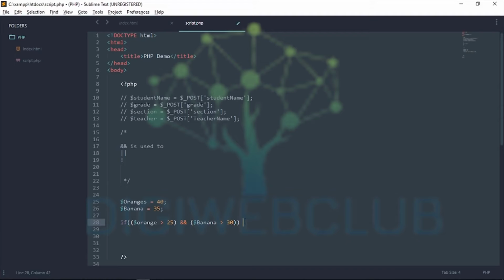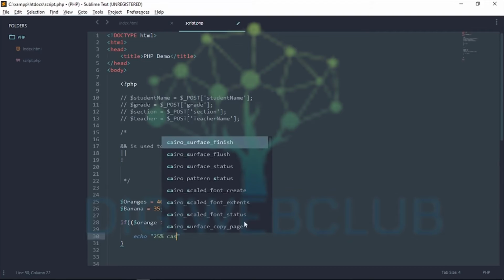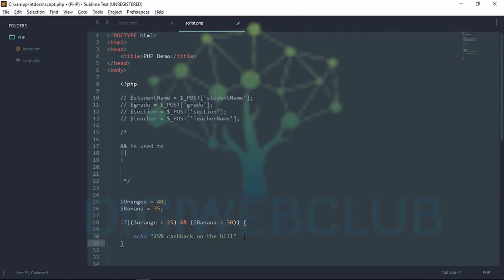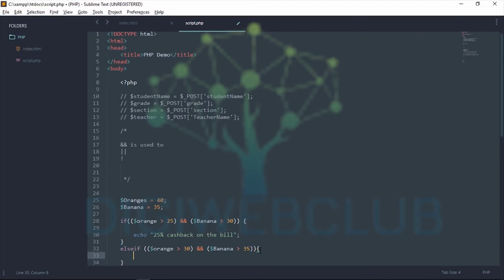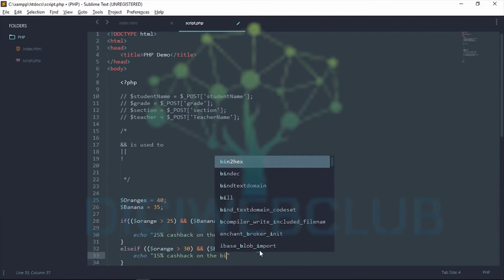Now if you guys are looking at the code, you must have already realized that this is the block that is actually going to be executed. So you say 25% cashback on the bill. Let's end our statement. But I also want to show you how to put multiple conditions. So you go else if, let's just copy this down. So if oranges are more than 30 and bananas are more than 35, let's say you're gonna have a 15% cashback on the bill. So echo 15% cashback on the bill.